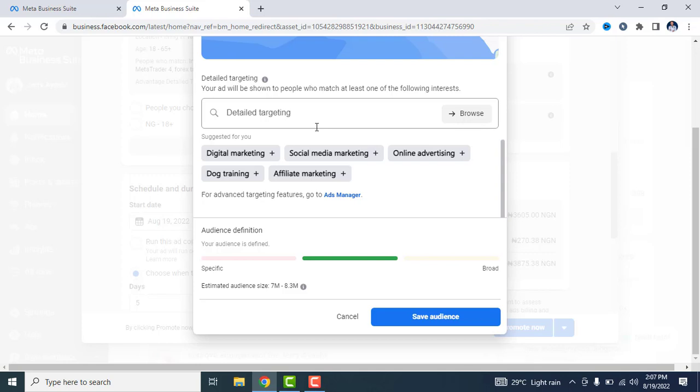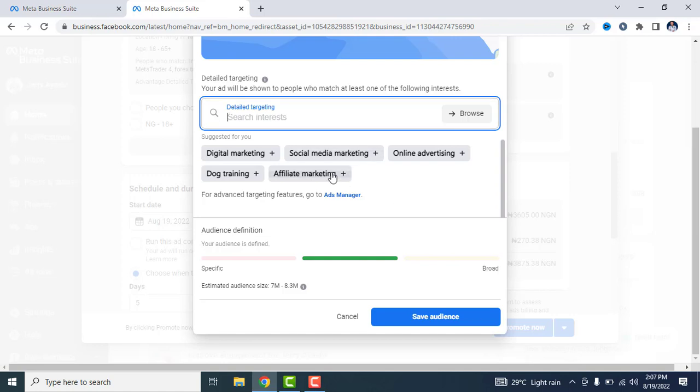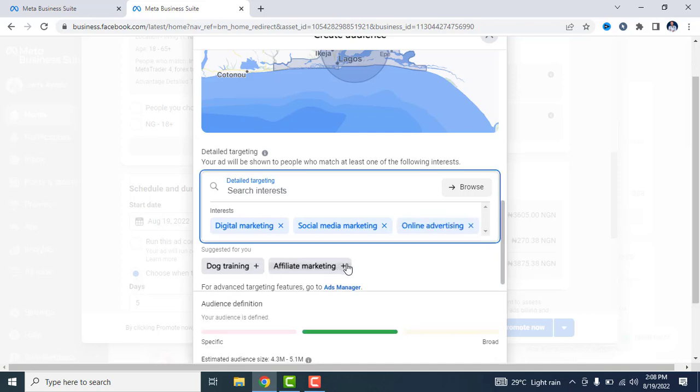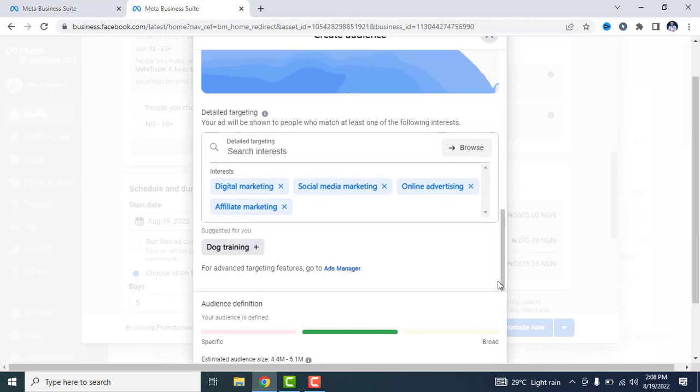One thing with Facebook ads is that Facebook uses its algorithm to help your ad reach the people you want them to reach. So if you want to reach people who are interested in digital marketing, you come down here and write digital marketing. If you're interested in people who are looking up stuff on Facebook on affiliate marketing, you come here and type it. So these are the things I've added. These are things I've used before. Just add them quickly. It's as simple as that.